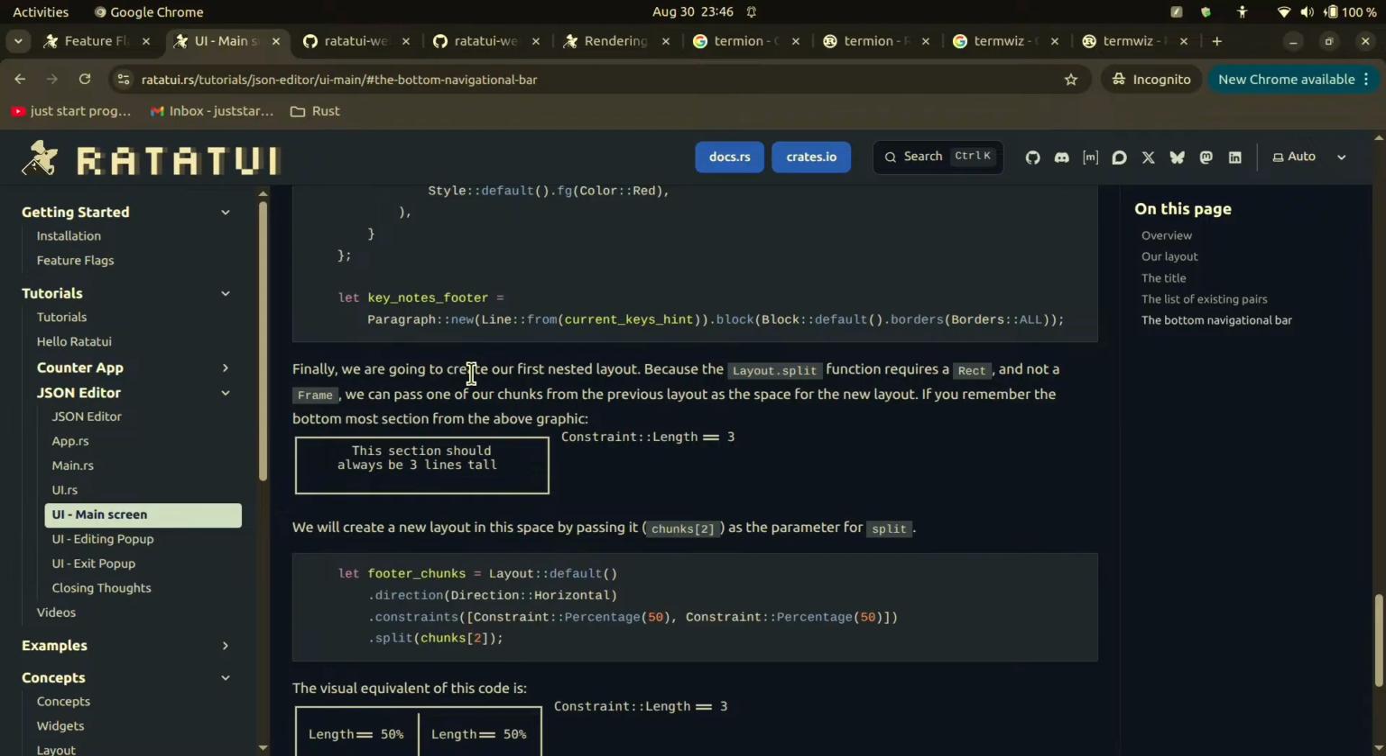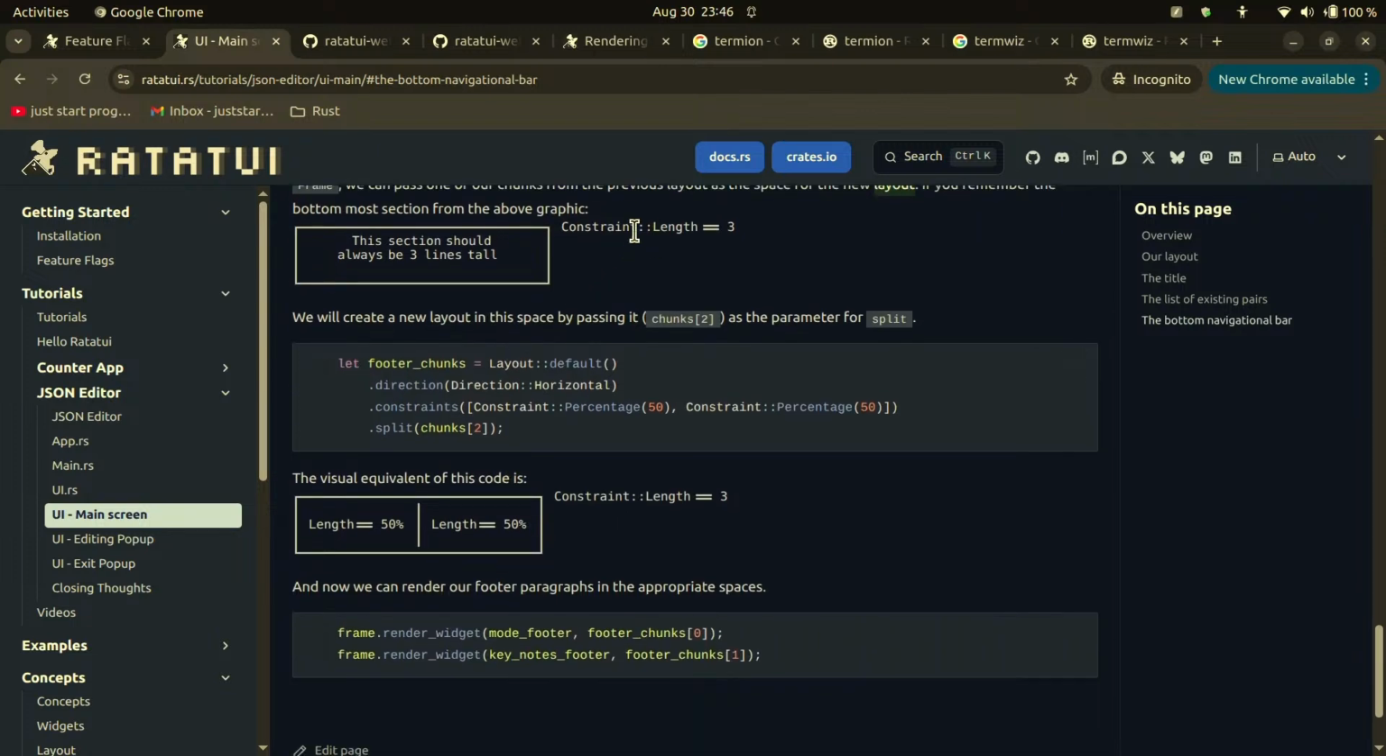Okay, finally, we're going to create our first nested layout because the layout that split function requires a rect and not a frame. We can pass one of our chunks from the previous layout as the space for the new layout. If you remember, bottommost section of the above graphic, this one. Okay, 3. Constraint length 3. We'll create a new layout in this space by passing it chunks 2. Okay, so here we go. We have chunks 2. Let me copy this.